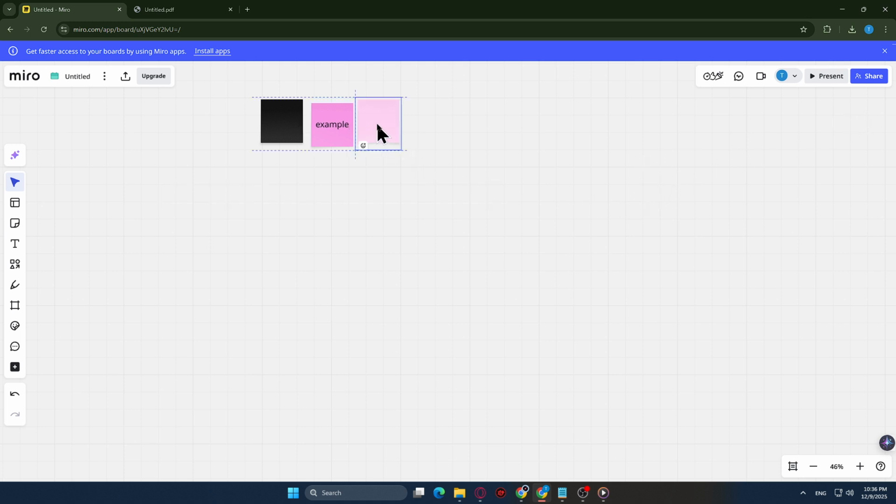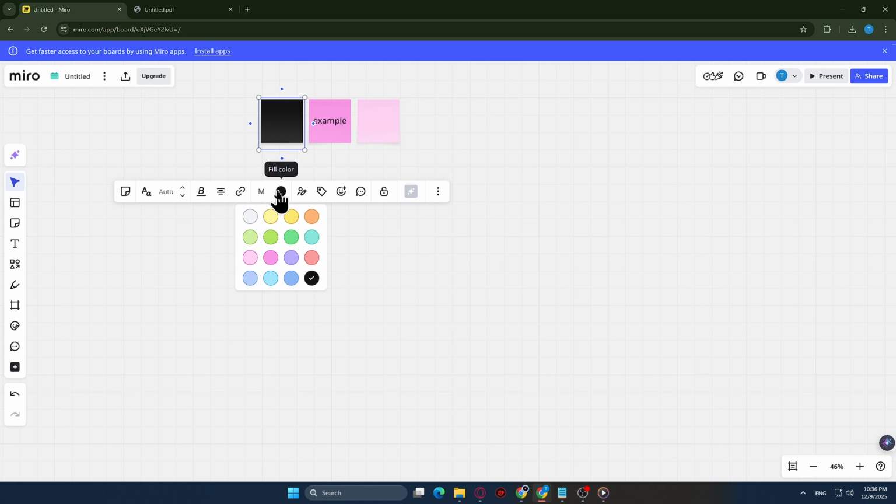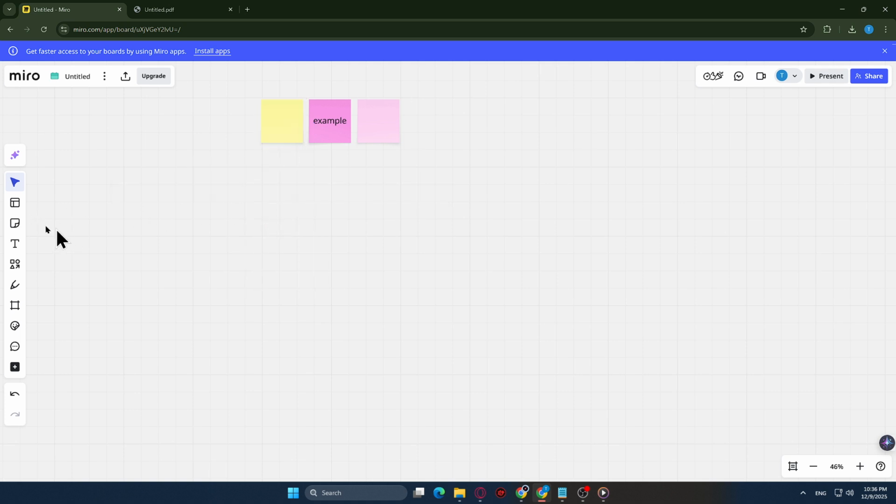If you change your mind about the color, use the small formatting menu that appears when the note is selected to switch to a different color or adjust the text size. If pressing N doesn't seem to work, look for the sticky note icon in the left toolbar and open it from there. Some browsers or custom shortcuts can interfere, but the tool is always available.